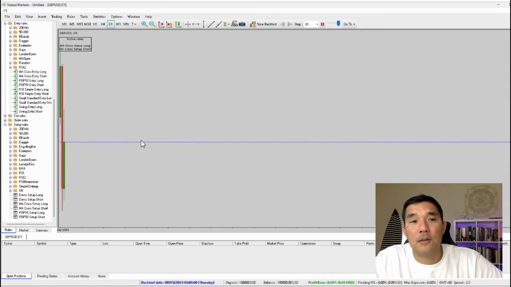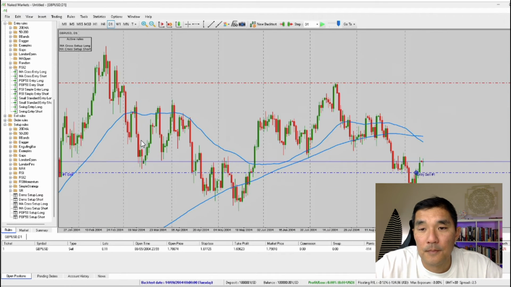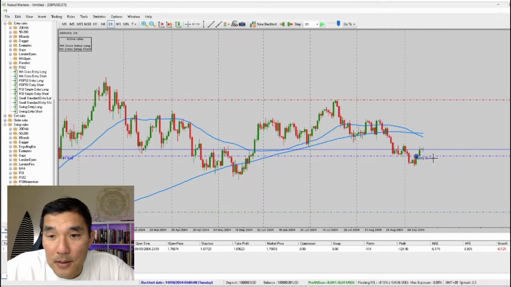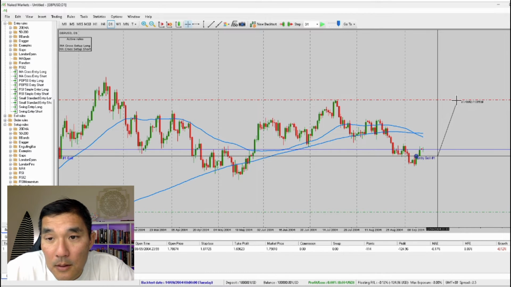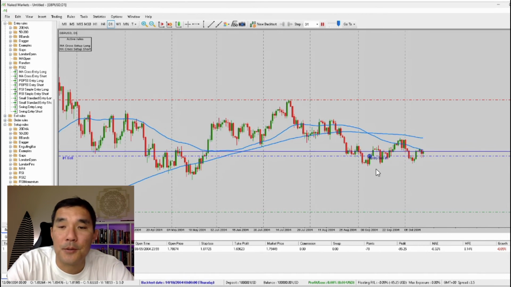Okay, so now let's take a look at how this is working. Okay, so it did cross over. It set the stop loss above that swing high, and let's take a look at the take profit. And yeah, so it looks like it is doing a 1-to-1 risk reward ratio. So that's fantastic.